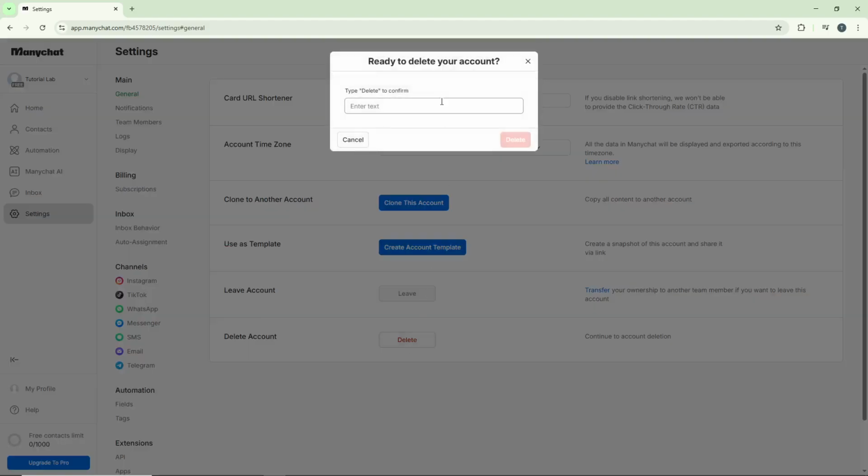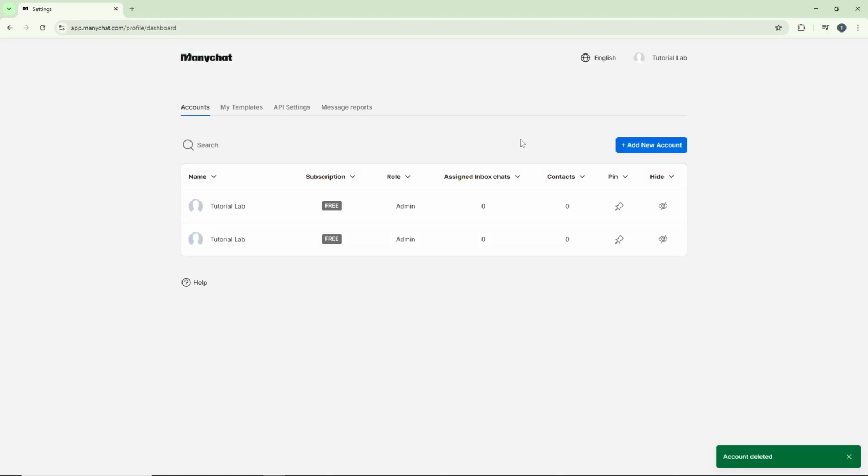Just like with the channel removal, Manychat will ask you to confirm this action because it's permanent and irreversible. You'll need to type delete into the confirmation field to proceed. After typing delete, click the final delete button. Your Manychat account will now be permanently removed from the platform, along with all your data, automations, and settings. And that's it. You've successfully deleted your Manychat account.